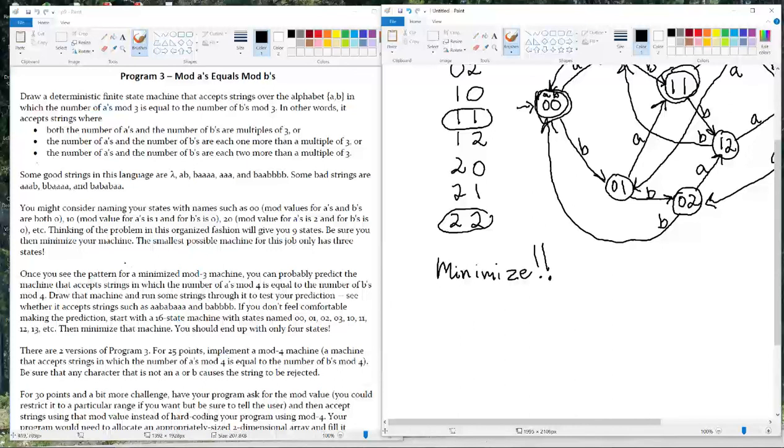After all, just 3. Look at this paragraph right over here. Once you see the pattern for a minimized Mod 3 machine, you can probably predict the machine that accepts strings where you're doing a Mod 4 instead of a Mod 3. Believe me, you'll be able to do that. Just use the same pattern.